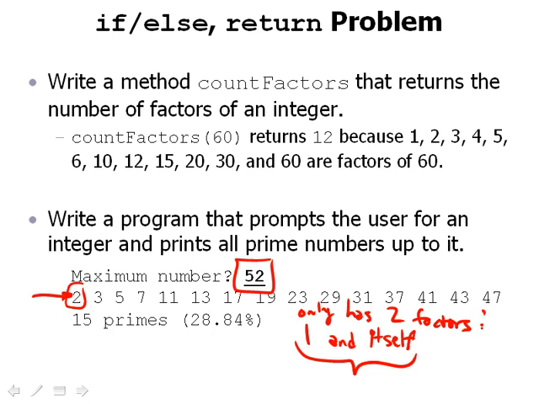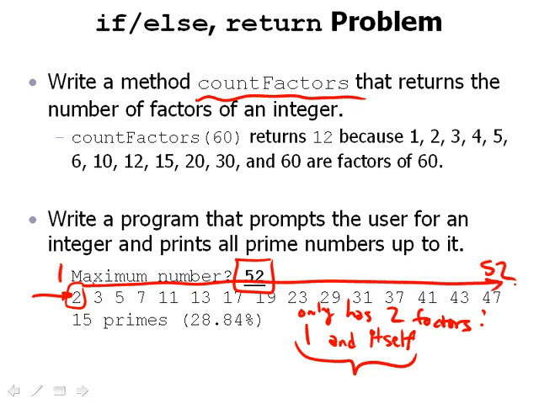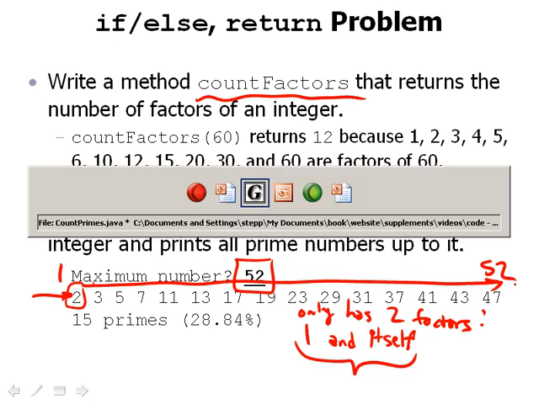And that's very much related to the method we just wrote, count factors, right? So if we call count factors on this number and it says 2, that means it's a prime number, so we should print it out. So maybe what we could do is we could do a loop over each of the numbers in the range, 1 to 52, and if it's got 2 factors, we'll print it out. So let's try that out.